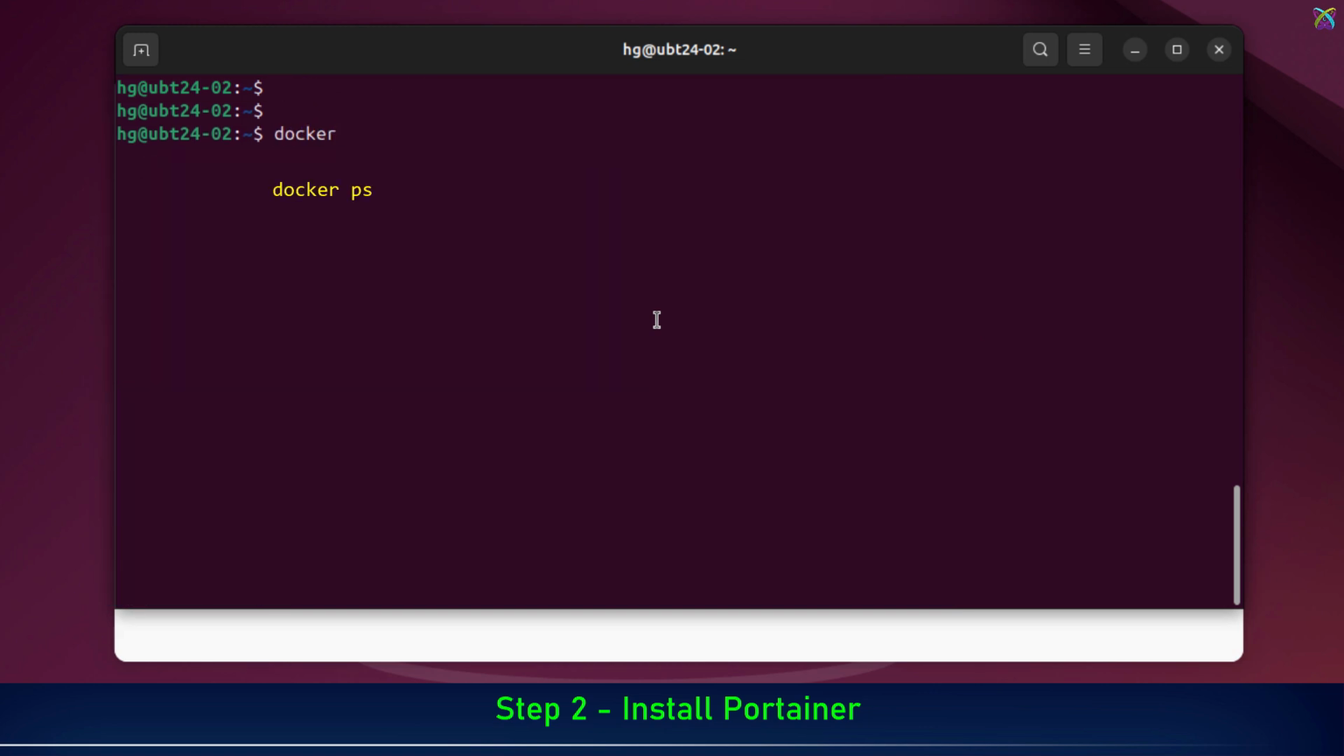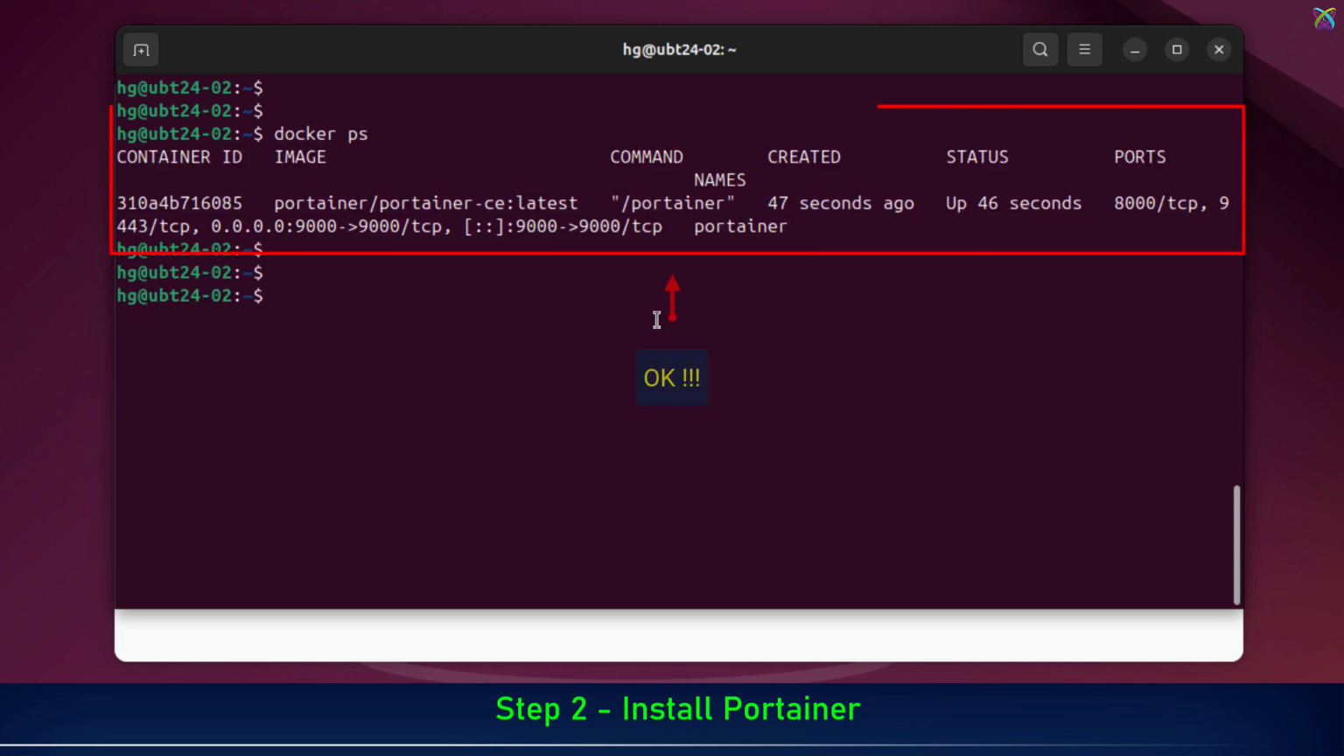Next, I'll run the docker ps command to check if the Portainer container is up and running. If everything went well, you should see it listed among the active containers.